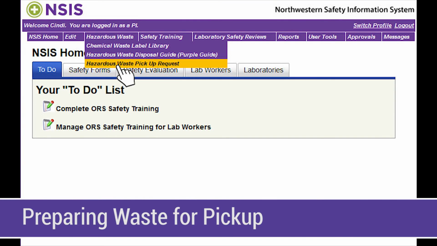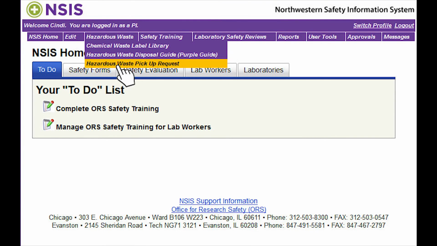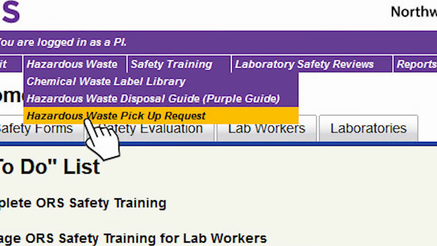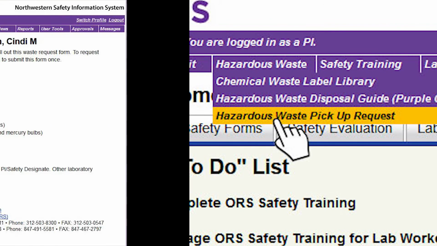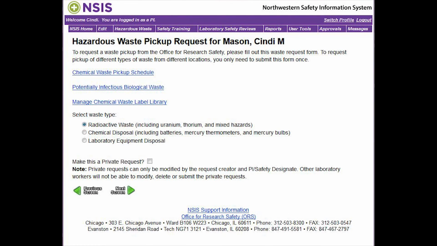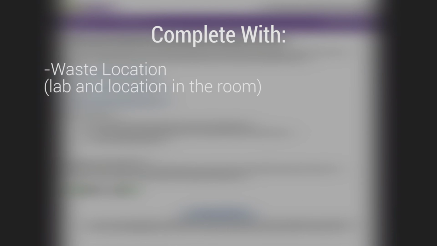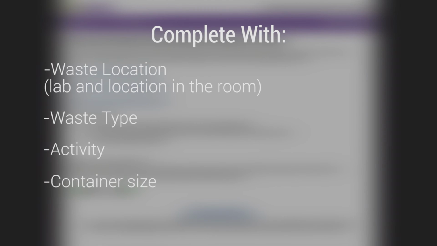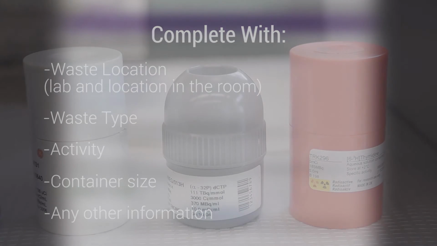To have your radioactive waste picked up by ORS, complete a hazardous waste pickup request in NSYS. Complete the electronic form with the appropriate information, including waste location, lab and location in the room, waste type, activity, container size, and any additional required information specific to waste type.